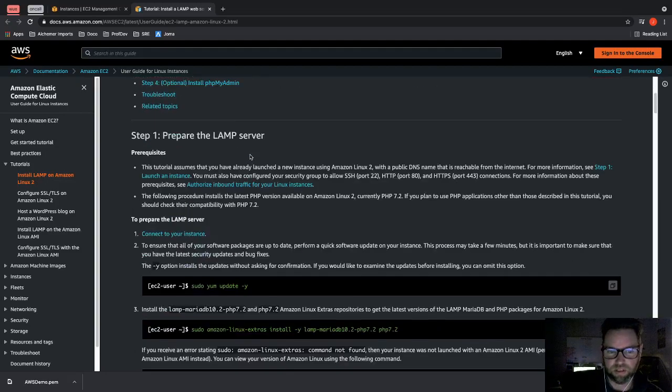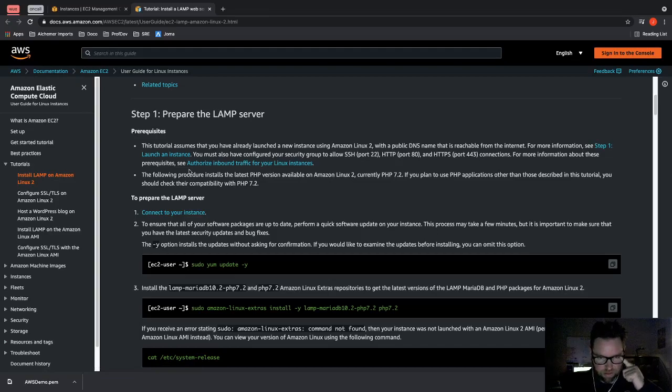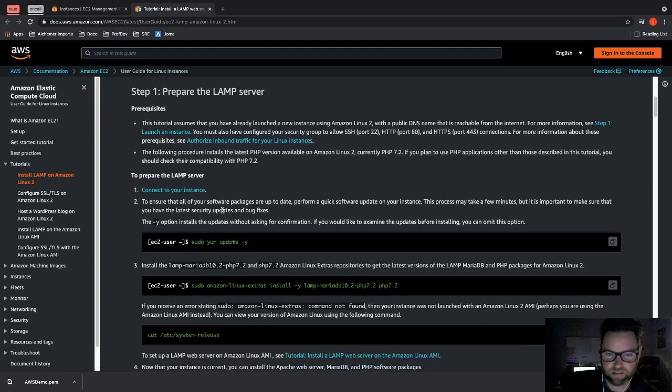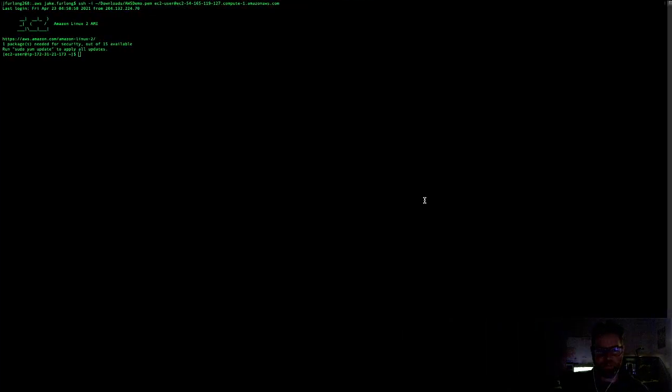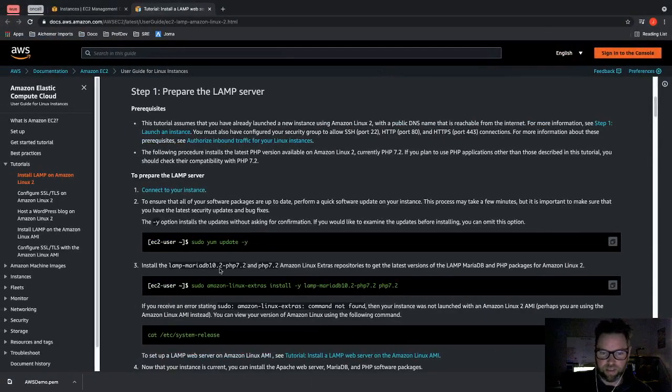So we did the preparation, the prerequisites, so now we're going to prepare the LAMP server. So we connect to the instance and want to make sure everything's up to date. So we're just going to do a quick yum update, and that can take a little bit sometimes. And then we're going to install MariaDB, PHP 7.2, and yeah, it looks like that's probably it.